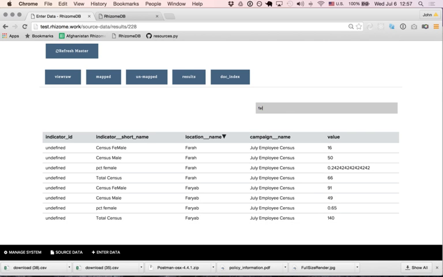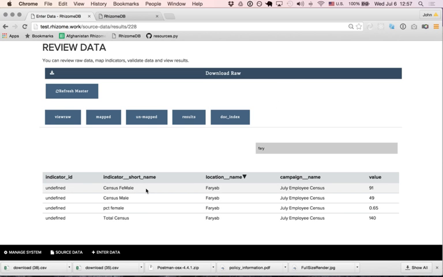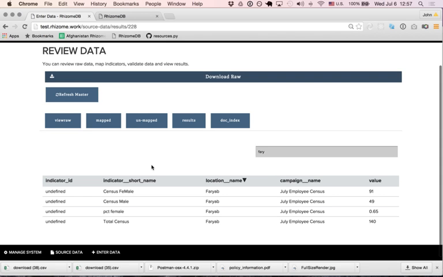Now the other thing I'll check is Faryab. See, even though we didn't have the correct mapping for that, we were able to do it in the app and make that justification. So now the fun part comes.